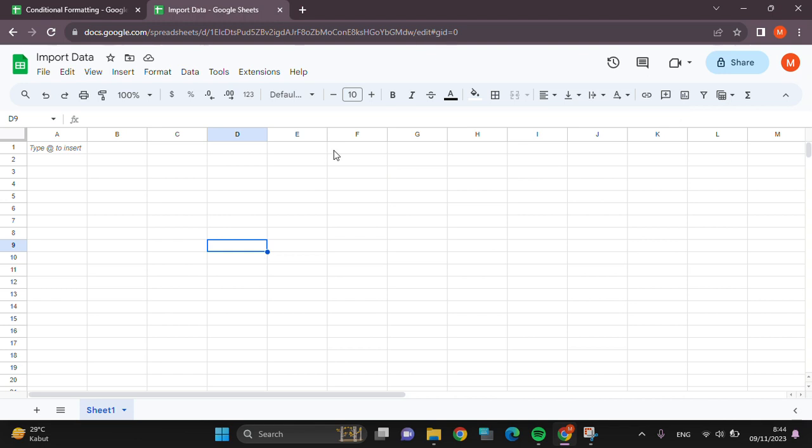In this tutorial, I'm going to show you how to import data into Google Sheets. So let's get to it. Here I have opened my spreadsheet and we're going to import data to the spreadsheet.